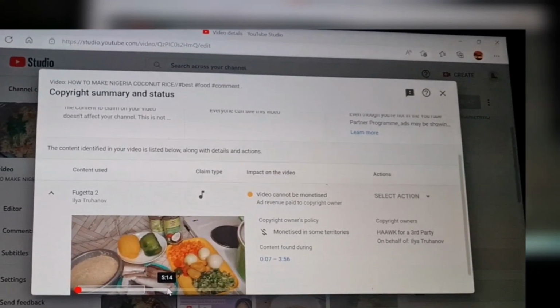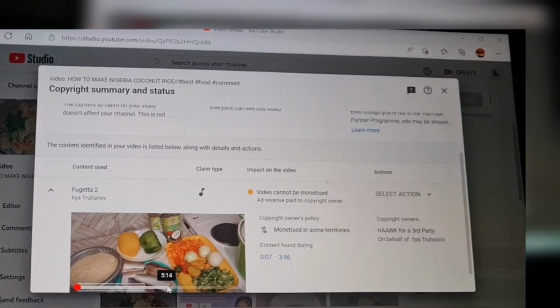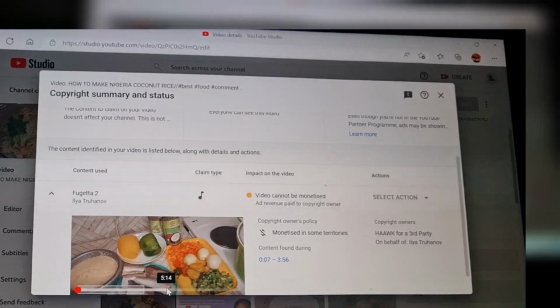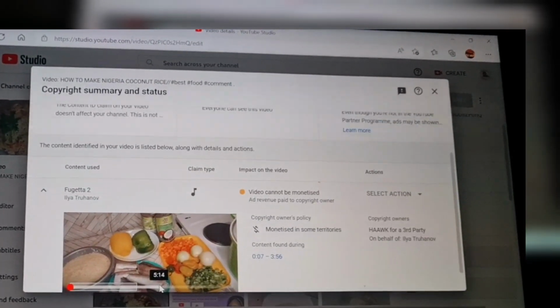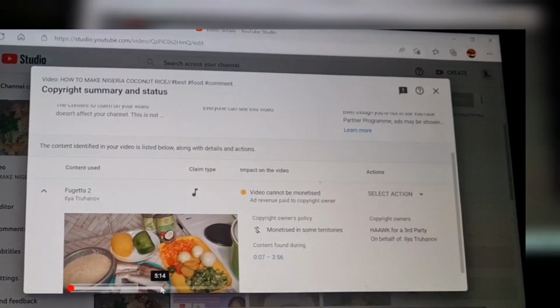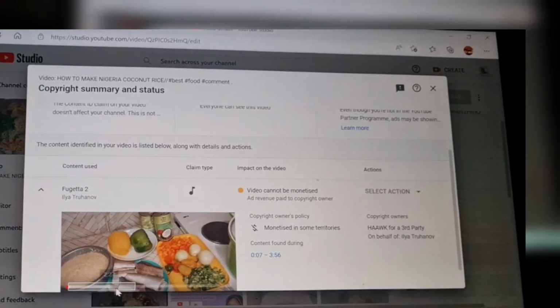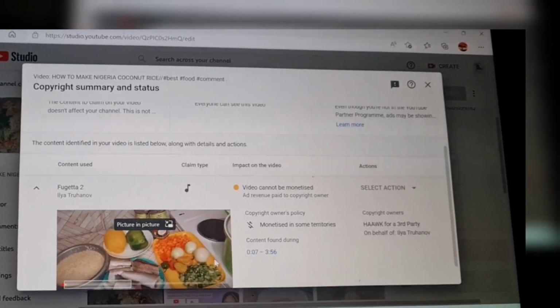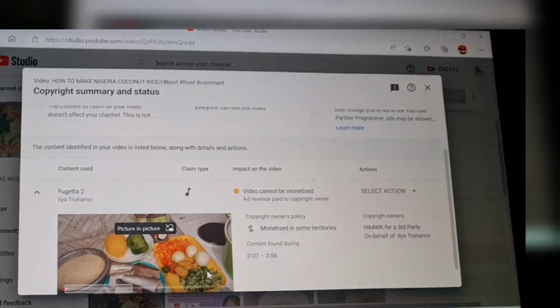So you don't have to delete it when you are sure that the content is yours. You don't need to delete it. All you need to do is go to your YouTube Studio and just replace or mute the music entirely. So that is all you need to do.